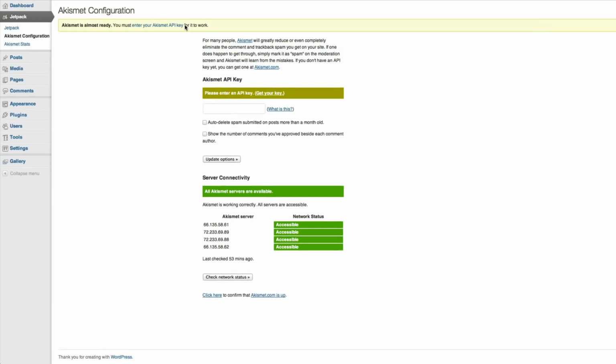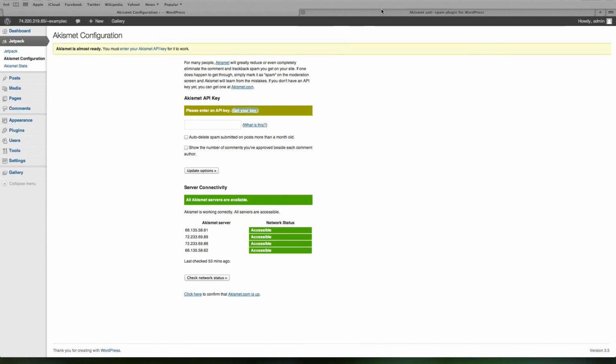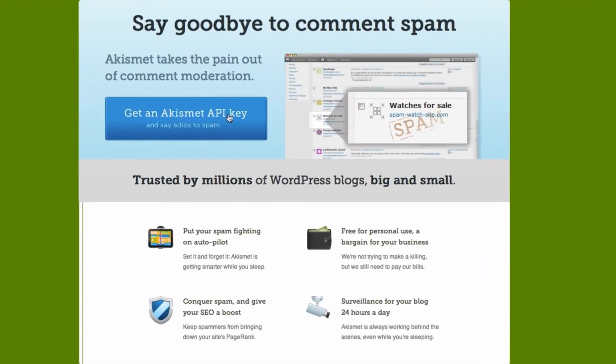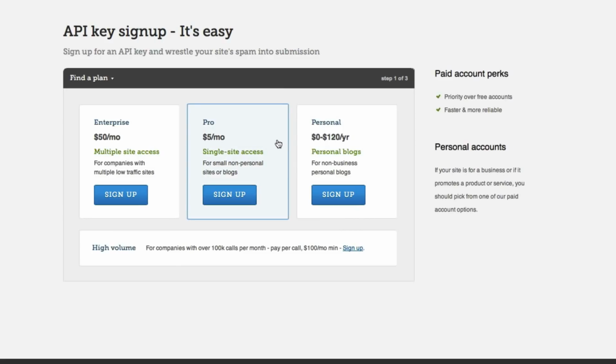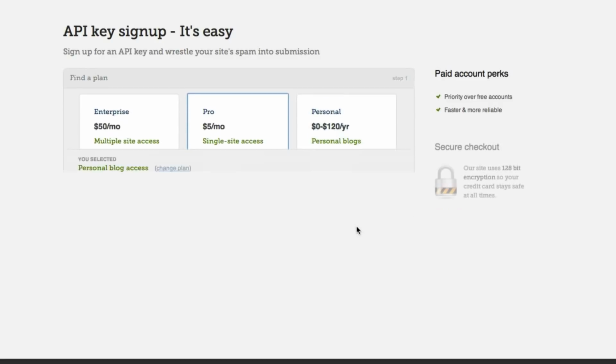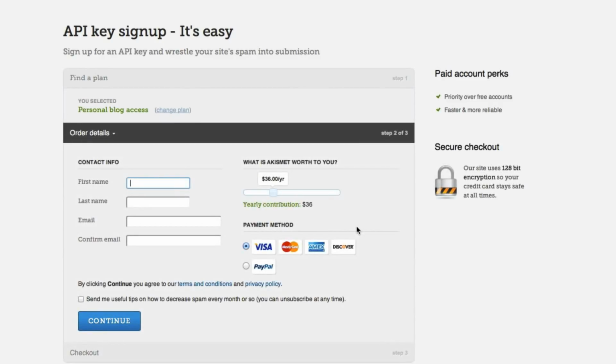Just follow the breadcrumbs. And let's click the link here that says Get Your Key. Open it in a new tab. Keep things clean. And get an Akismet API key. You'll decide which plan works best for you. In this case, we're going to go ahead and go with the personal plan, since this is just an example. Put in some contact info.